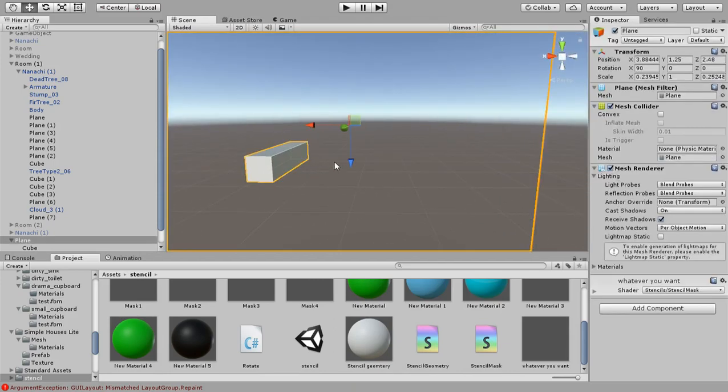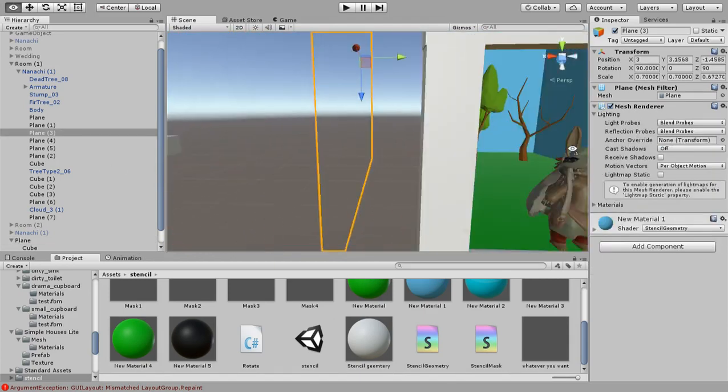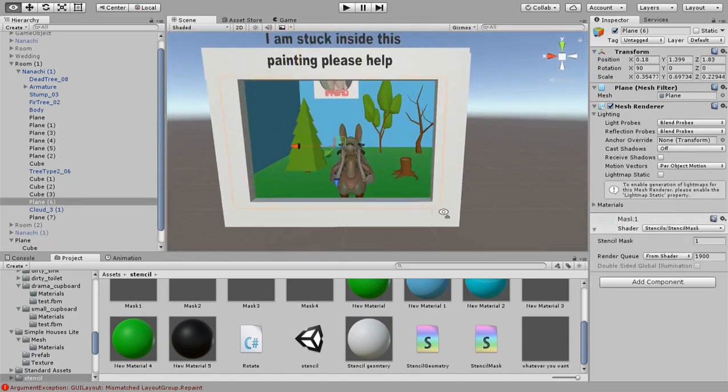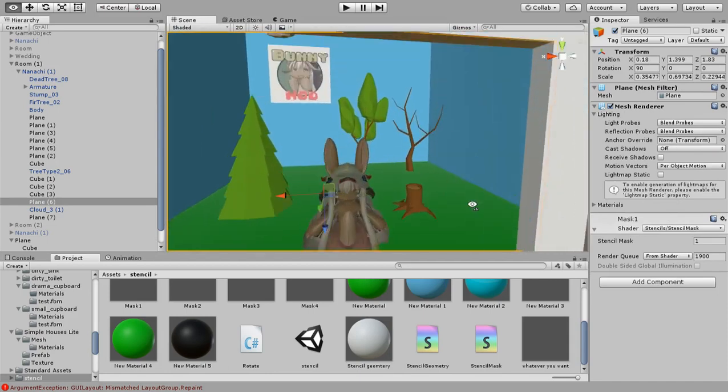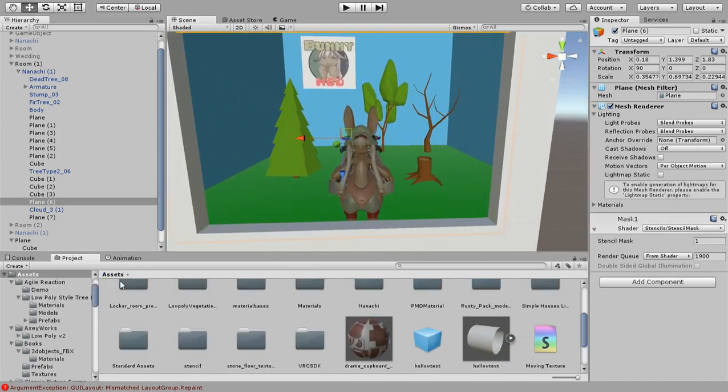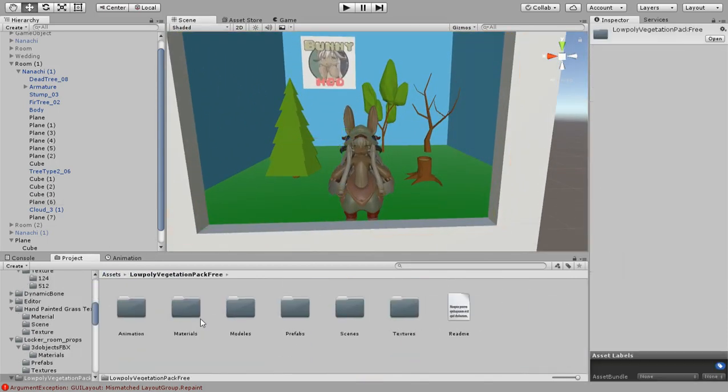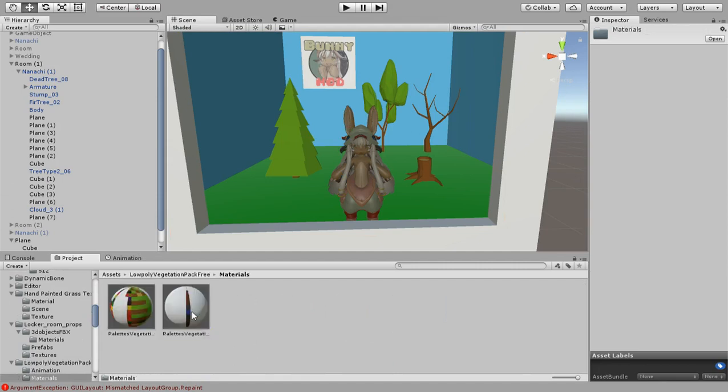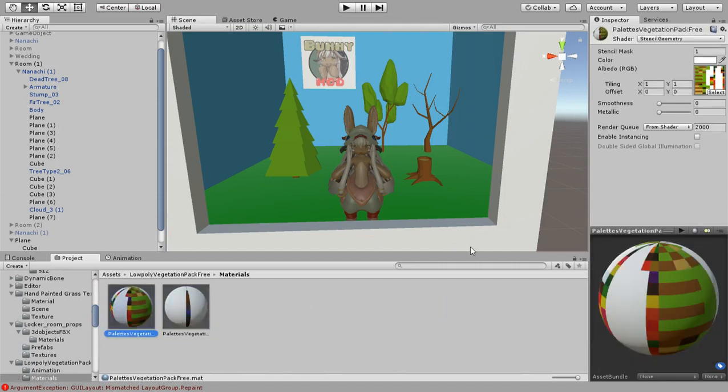This can be done with multiple different objects. If you want, you can have multiple different cubes, or in this case, I went into an asset store, got some free assets, such as the low poly vegetation pack for free. Went to materials and took these and set these. These would normally be normal materials. I went and set these to stencil geometry and set to 1, and that's why you can see these. If I set these to 2, let's say, you can't see them.